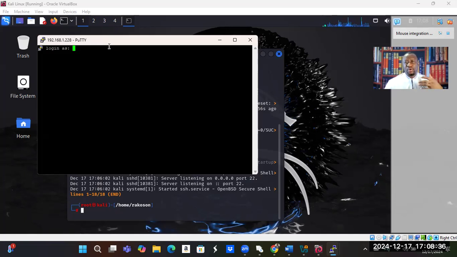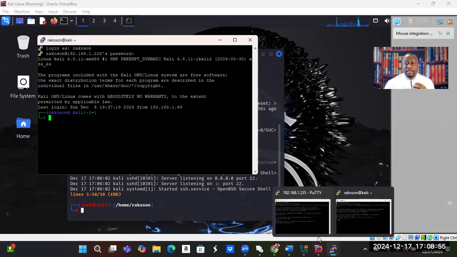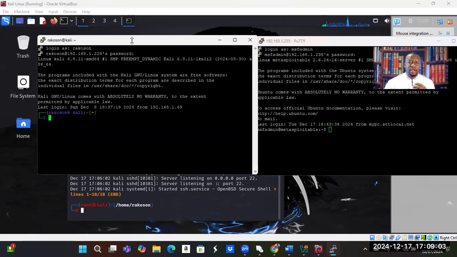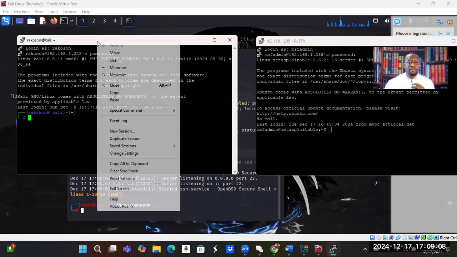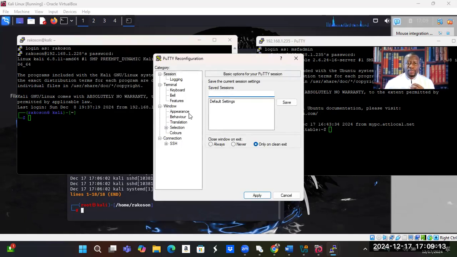You can now see it's giving me access. It's already asking me, do you want to log in? Yes, I want to log in, and my username is this and my password is that. I was able to successfully log in. The reason why I am using PuTTY is because I want this exercise to be seamless. I want you to see the two machines side by side, and I want you to have a better view.